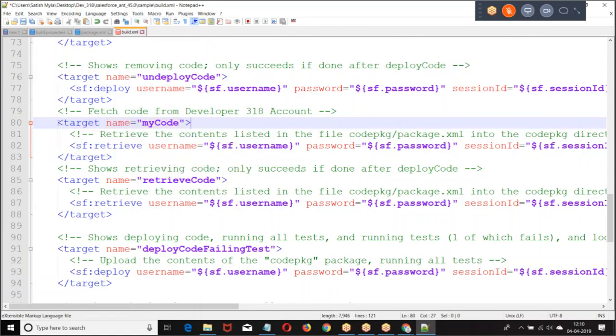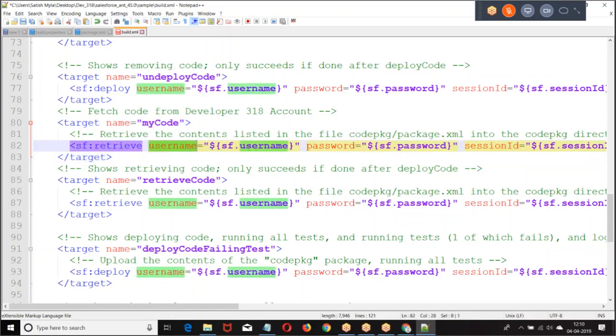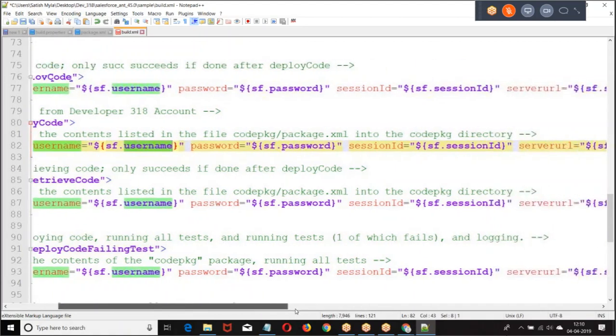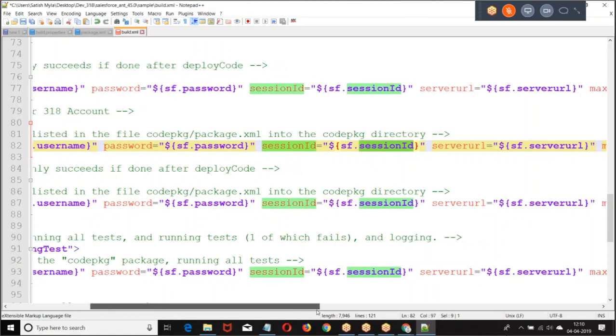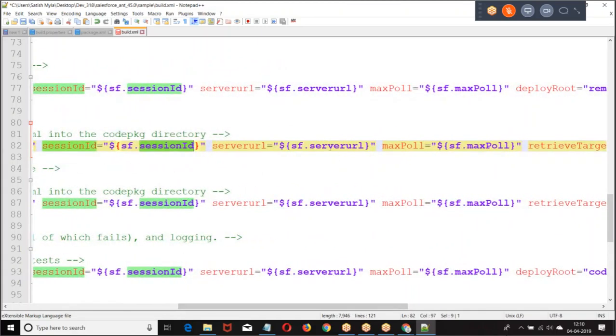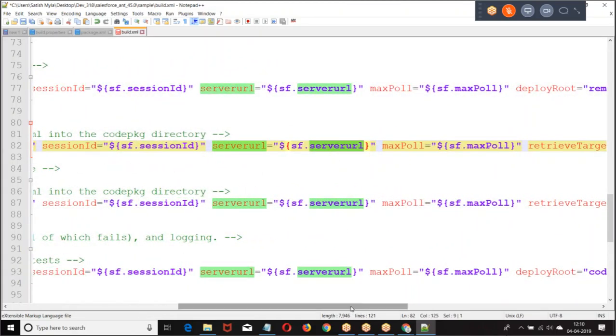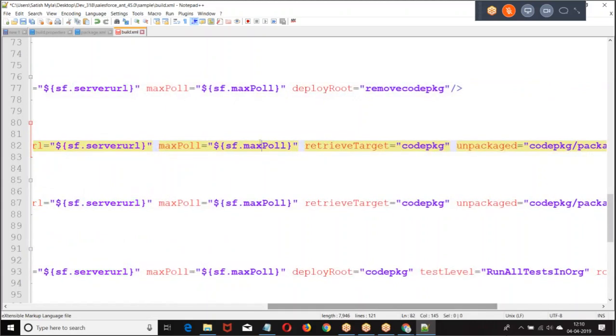Then each operation is what? One target. So what we are doing? Username, sf.username, which is given in properties. Password, which is given in properties. Session ID, with this username password, we get session ID. Server URL, which is given in properties. Max poll, which is given in properties. Are you getting my point? So all these are fixed.